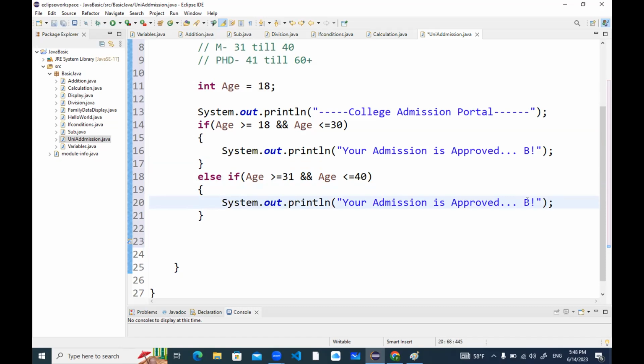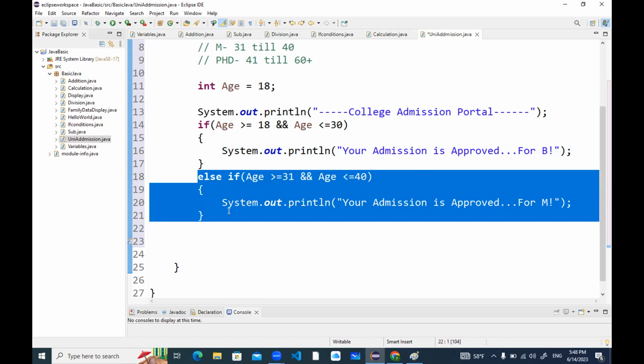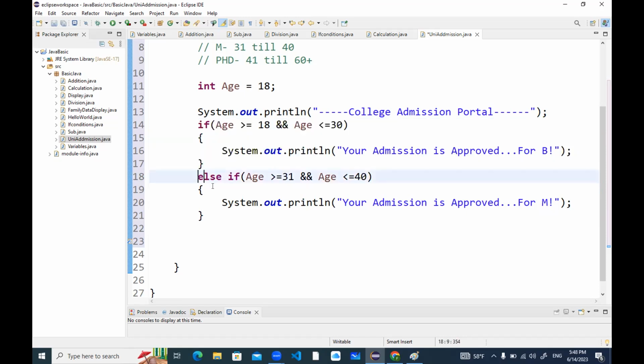So your admission is approved for M.B. Now, this condition is satisfied with the master's degree. The range starts from 31 and goes till 40. I specified the range between 31 and 40. If any number comes in that range, it will go with this condition, this block of code. If I pass a digit between 31 and 40, it will not execute the earlier line of code. It will directly execute this particular piece of code.